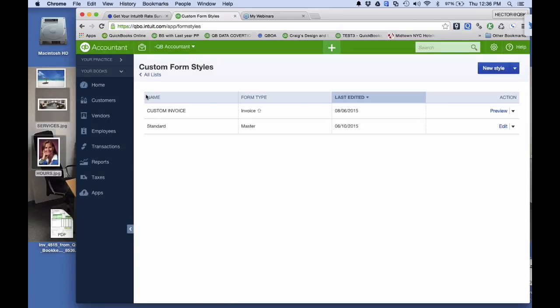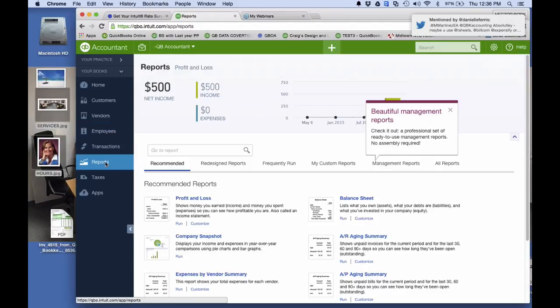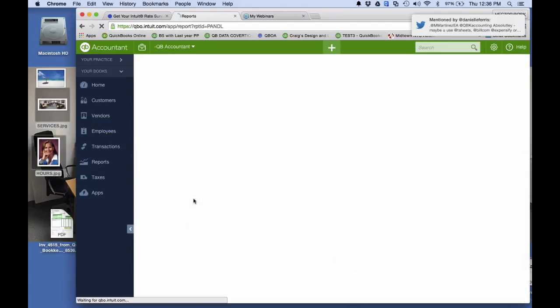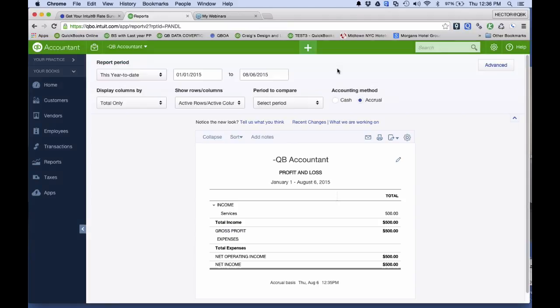The other part I want to show you is the redesigned reports. I'm going to click here on the reports menu, and then click on profit and loss. Let me maximize the screen again. Up here it says try out our new redesigned profit and loss report, and this is the little option that we checked off earlier. This is probably how the new reporting system in QuickBooks Online will permanently be.